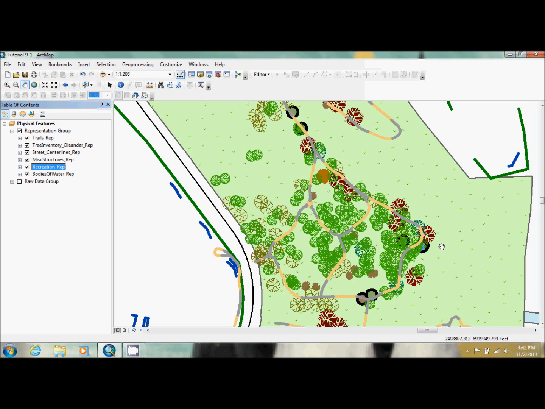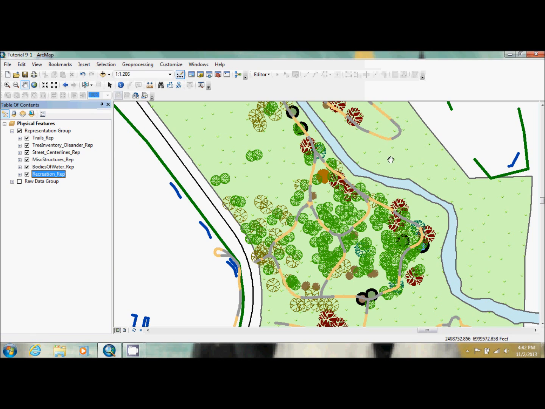And they want us to move the recreational rep to the bottom of our draw table. That way streams are no longer being hidden. Now we're going to change the representation of water. And they want us to move it to just be right below trail rep.